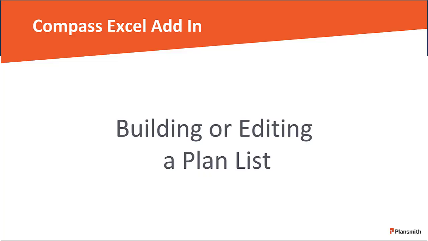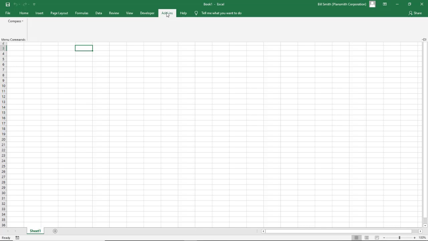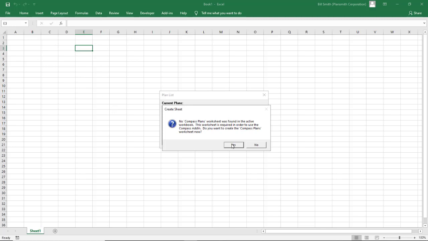Start with the actual spreadsheet. First, select Add-ins from the Excel Quick Access menu at the top of the screen. Next, click Compass in the Menu Commands box. If you don't see Compass, call the support line for help. Once you've clicked the Compass box, you'll have a menu where you can select Build or Edit Plan List. Click Yes when you see the Create Sheet box.